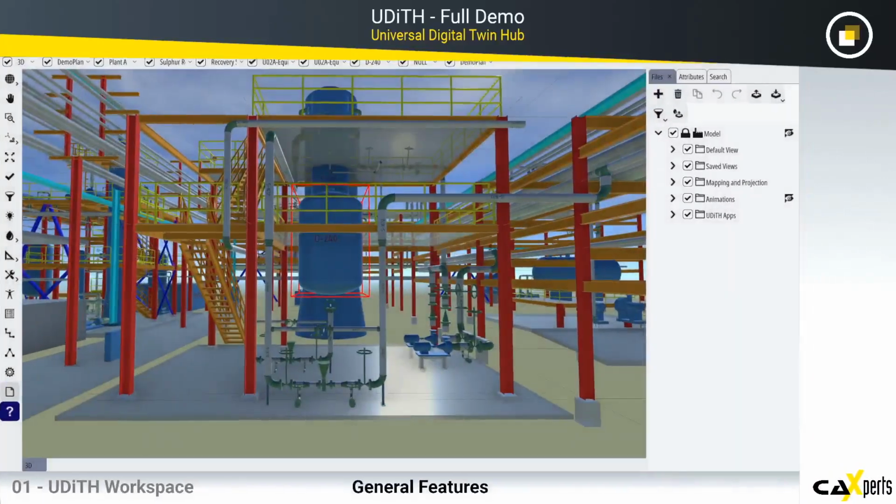So let's start with the UDiTH workspace. UDiTH workspace is the front-end component for the end users of UDiTH. And it's kept very close to the UPV interface, which makes transferring to UDiTH easy and also supports user acceptance in the end. This also means that we have kept all the UPV features that made UPV so valuable and built on top of that.